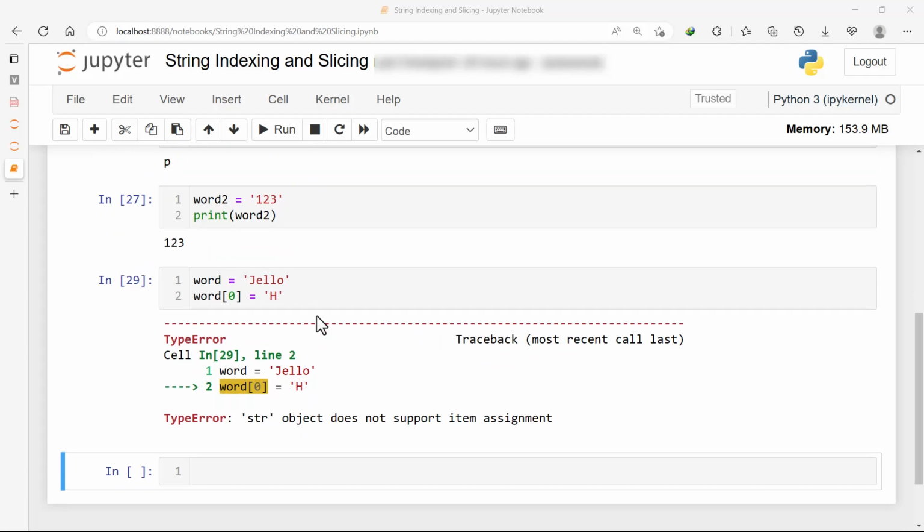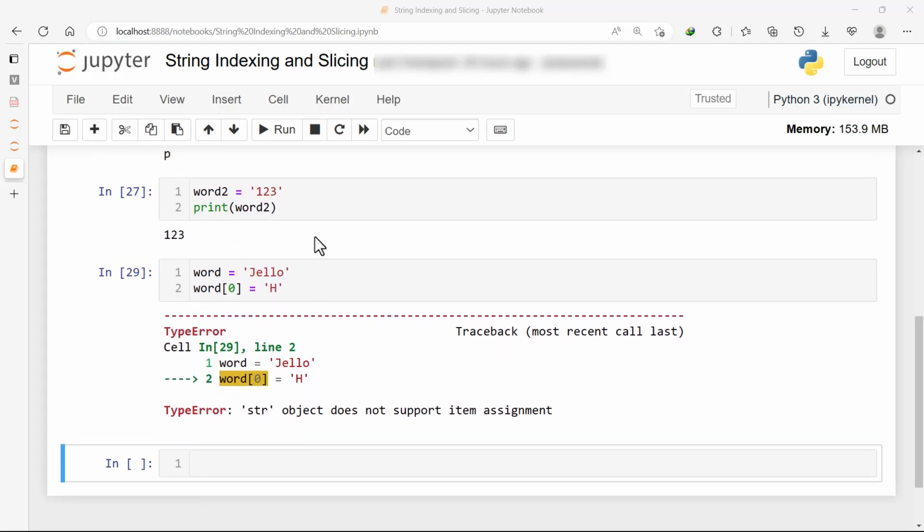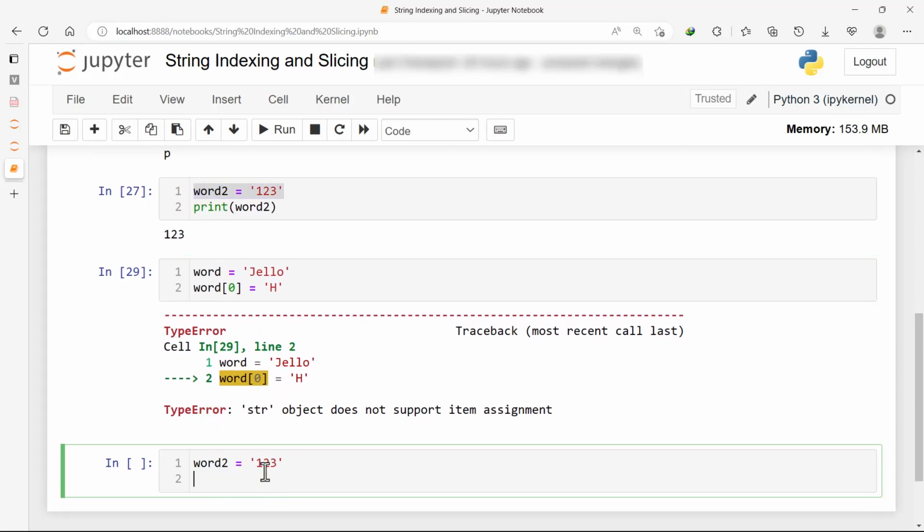Let's look at one last thing under indexing before we move on to slicing. Let's copy this variable word2 and paste it here. Now if you try to access an index that is not in the range of the string, we will get an error. How many characters are here? 3. So it means the index will start from 0, 1, 2. So if you try to access 3, like index of 3, we will get an error. Let's see how this goes.